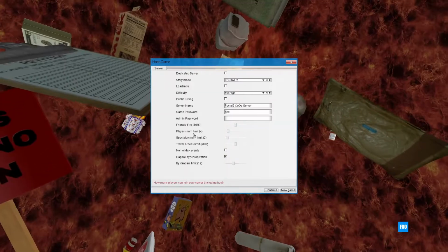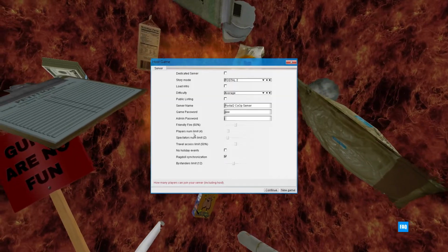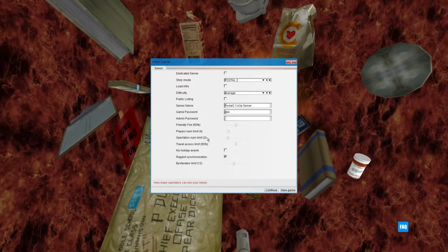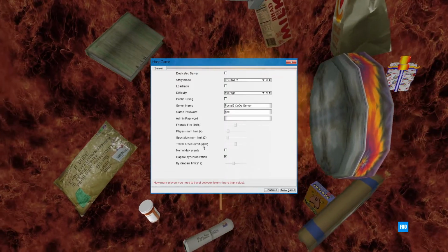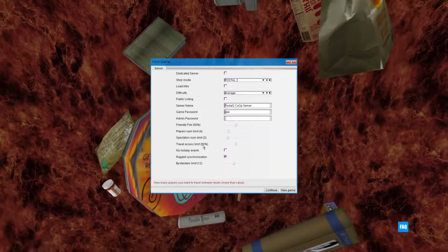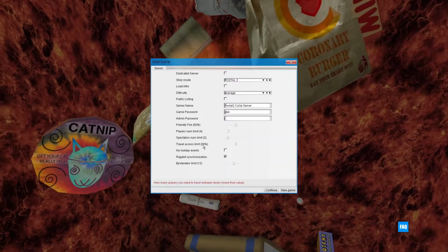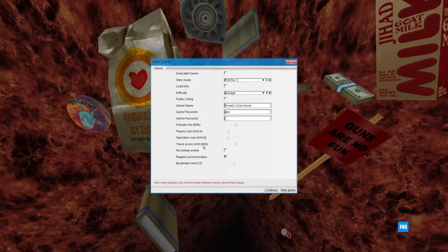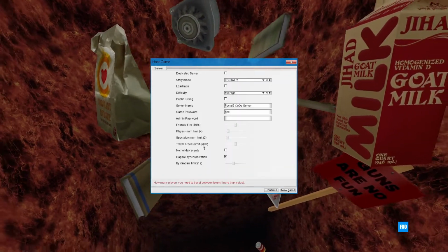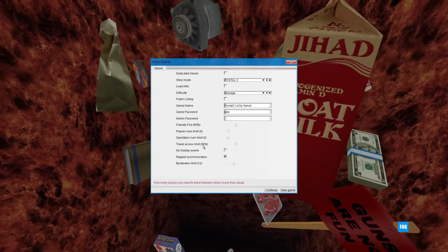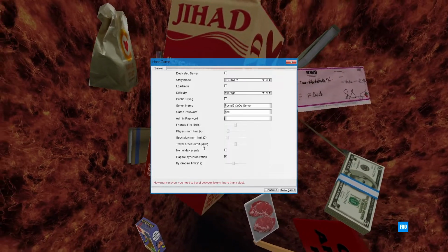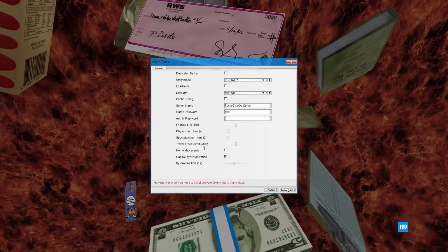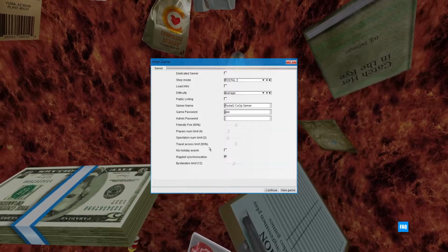Players num limit. This is just how many players you can have in any server. Mine's on 4. Spectators num limit, how many spectators you can have in any server. I have 2. And then you have a travel access limit. So when you go into other tunnels, how many people of the server have to be at that tunnel for you to be able to teleport. I have it at 50%, so half of the server. So if I'm playing with two friends, and me included making 3 people, me and my friends just have to go to a tunnel for it to teleport us, including my third friend too. I hope that makes sense.